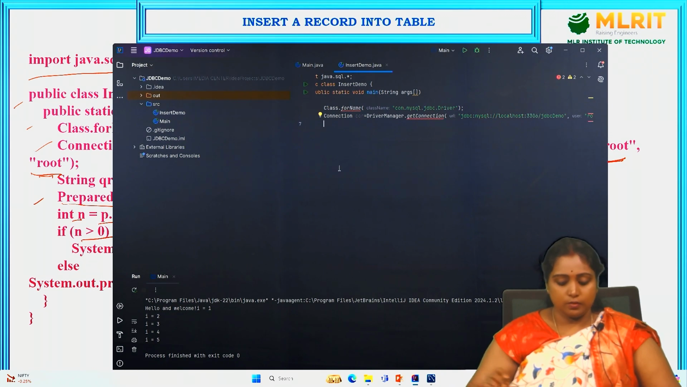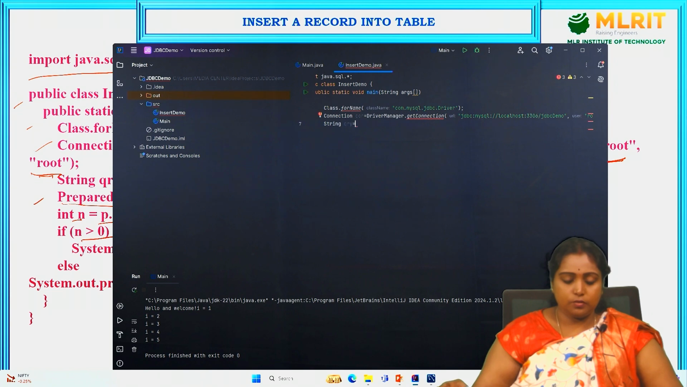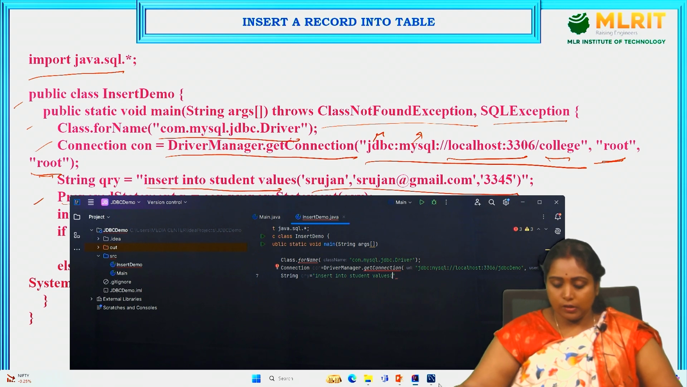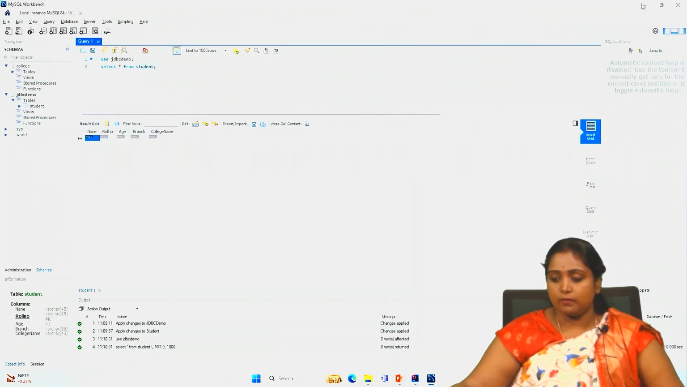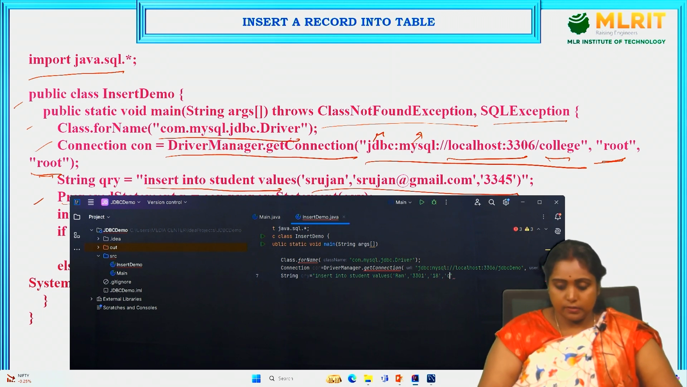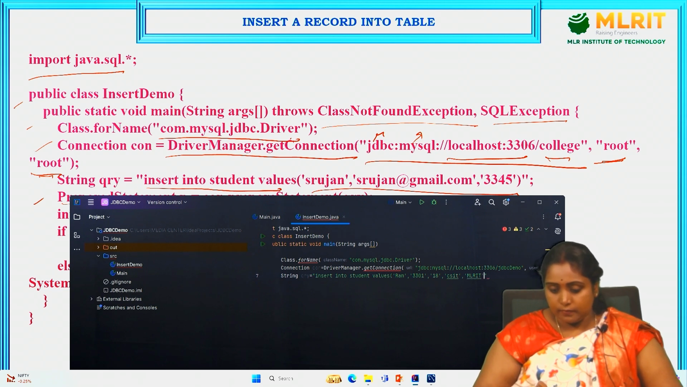Next I have to create a query. String query equals, what was my query? I have to insert the data, right? Insert into student values. What do I have in the student table? Name, roll number, age, branch and college name. The name I am taking is Ram, roll number 3301 and age 18, and next the branch is CSIT, and the college name is MLRIT. So here is the data of my query.